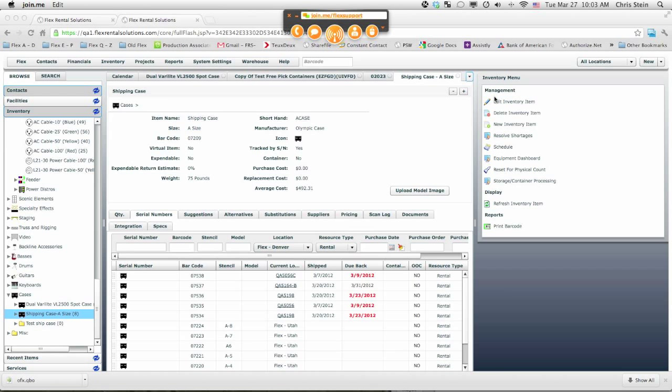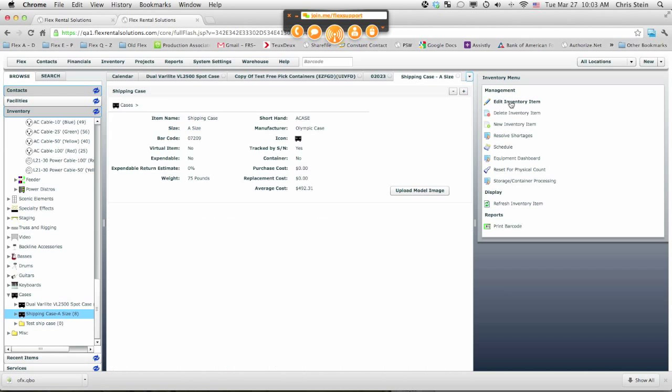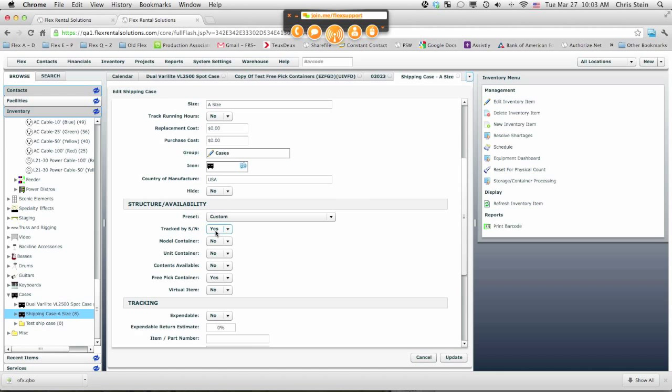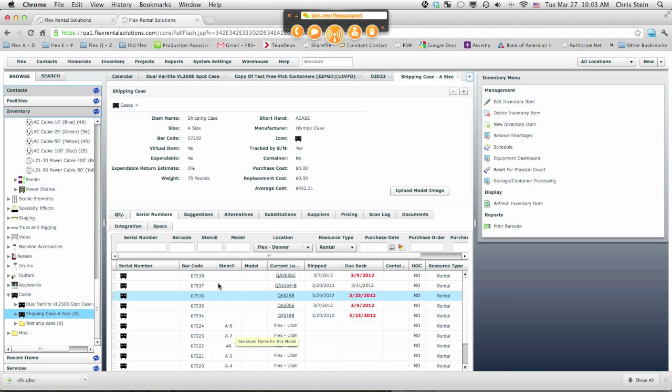Okay, so to reiterate, back to inventory item. On the structure and availability, tracked by serial number is yes. Free pick container is yes. And so serialized items for the barcode. We have a stencil for some of our items. Some do not have stencils. So generic shipping cases.